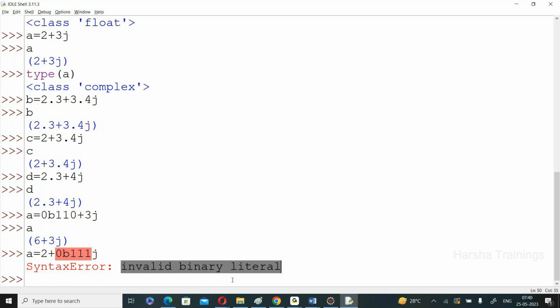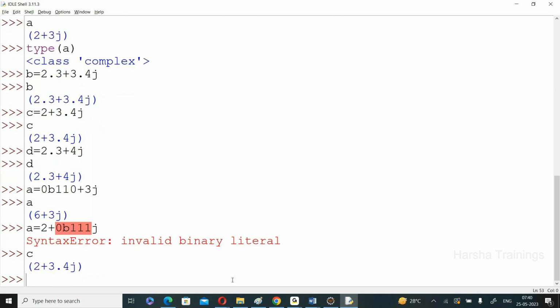Okay. Now, finally, for example, I have one complex number C. So if you give the variable, what are we getting? We are getting the entire number. Yes or no? Sir, I don't want the entire number. I want only the real part. Yes. C dot real. Now you will get only the real number.